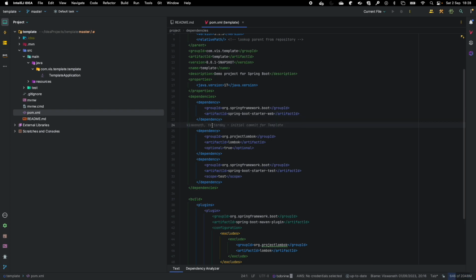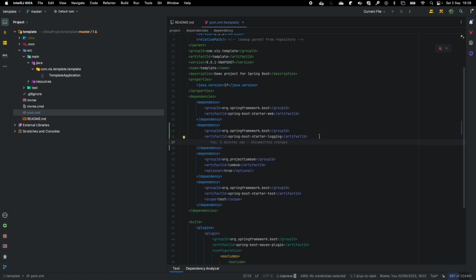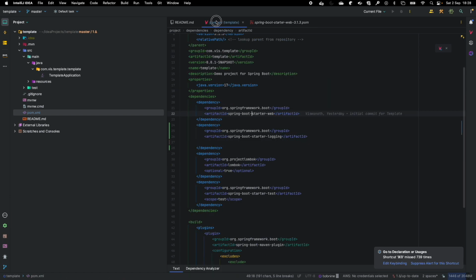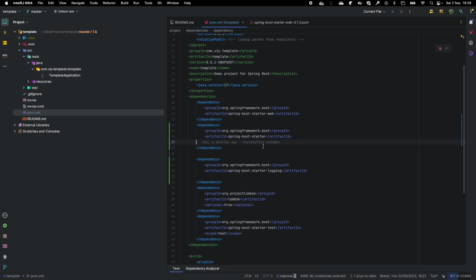How do I do that? I basically copy and paste the module, and what I'll be saying is I want to exclude this particular starter logging from a starter. The module that I have copied from is the Spring Boot starter. So I'll copy this. I still need the Spring Boot starter, but I don't want the following dependencies. So what I will be saying is I want to exclude it. So we have a tag called exclusion.